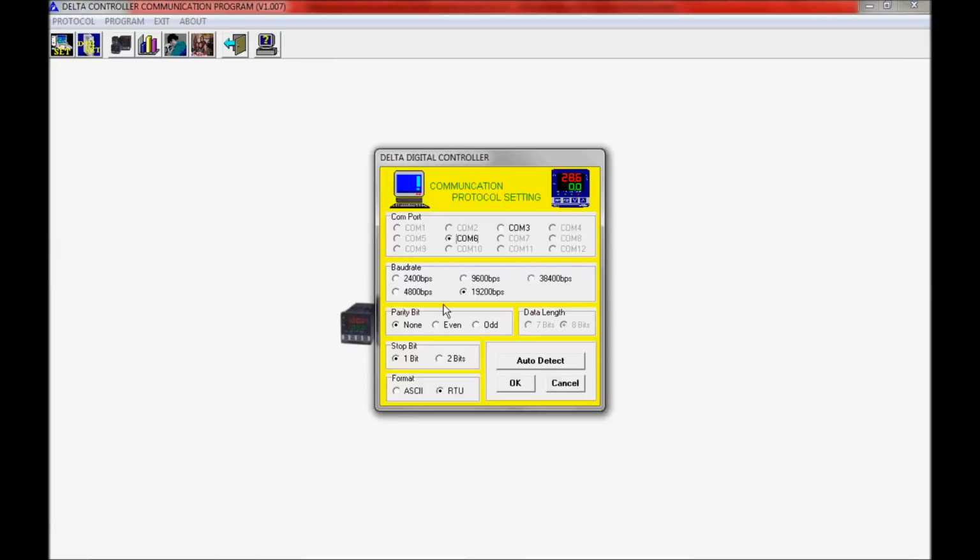So the next thing I want to make you aware of is the baud rate, parity bit, data length, stop bits, and format here. The only thing I want you to do is make a mental note of where these values are actually set, or you can jot them down or do a print screen, because this is actually pretty important a little bit later. But I'm going to come down here to Auto Detect, and I'm going to click on that.